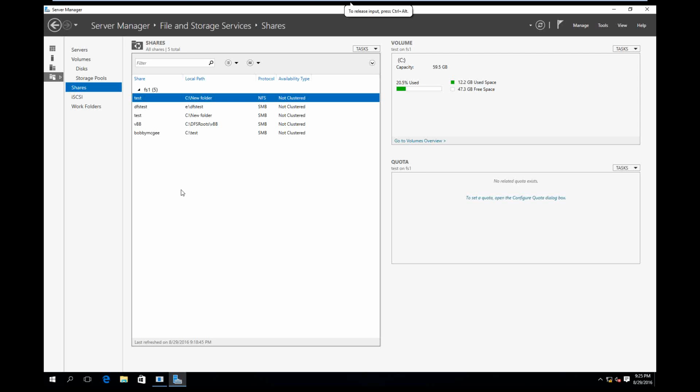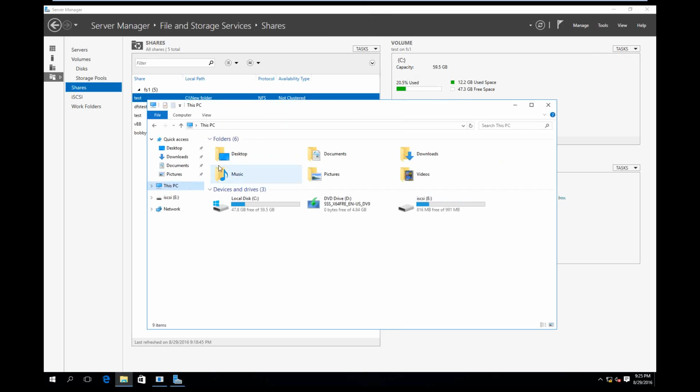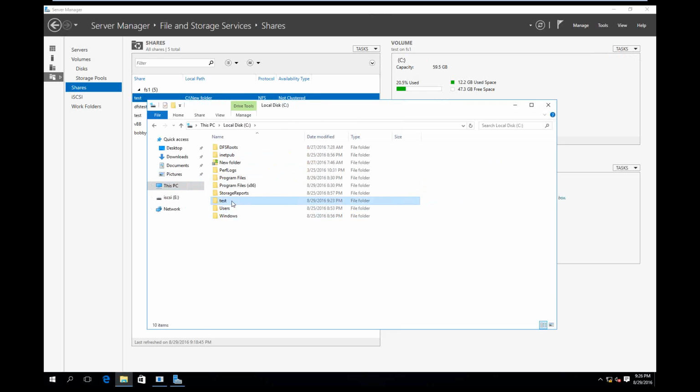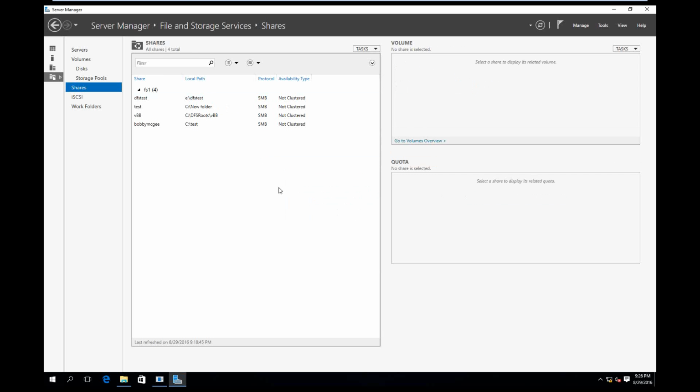So just like all the other file services available that we can be a file server for, it's already been installed as a server role. So we'll go back to our test folder here. We've got that test one that we're sharing, and I'll get rid of this share that I was playing around with.